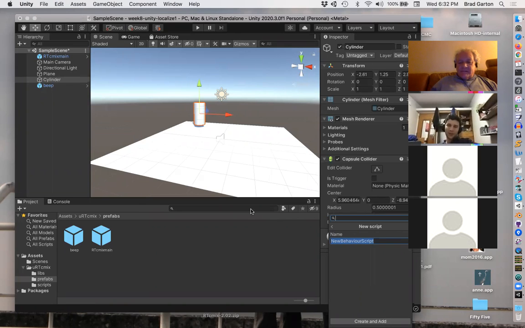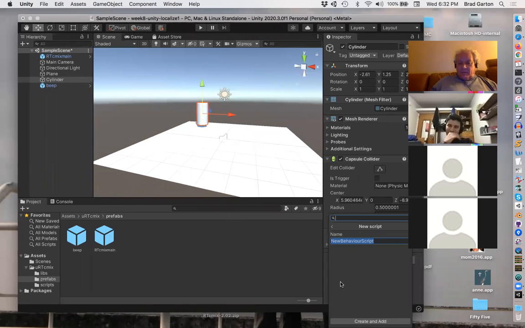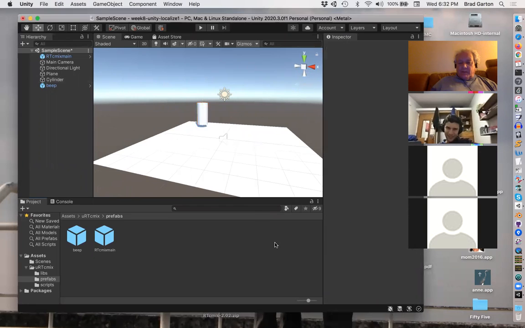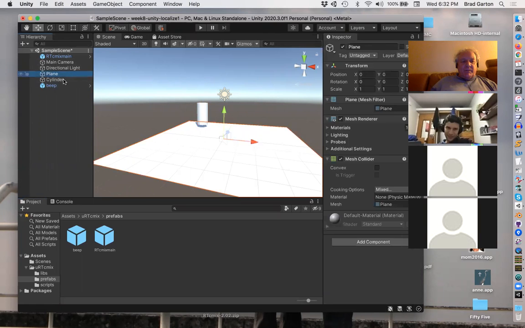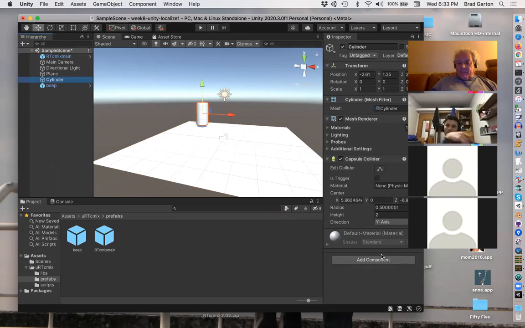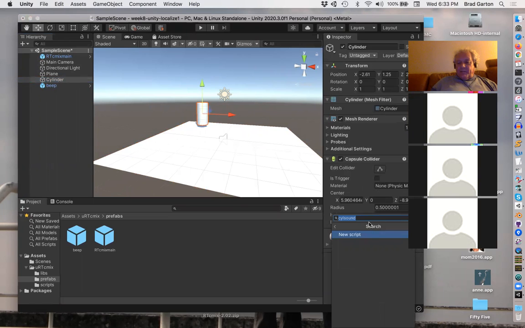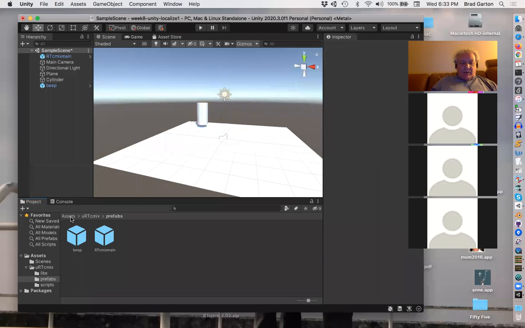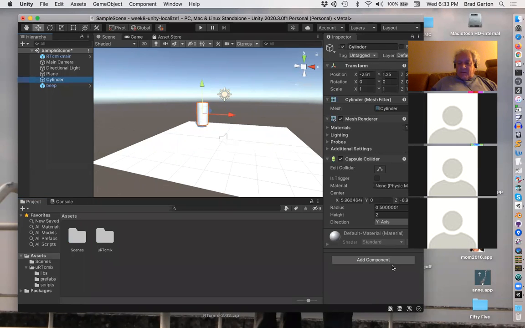Is Unity frozen on your end and not the screen share? Unity is frozen. Okay, I'm going to have to quit it and restart it, I think. Wait a minute. Nope, I think we're cool. Let's see here. Add component, sil sound. That wasn't added already, was it? No. Okay, go to our cylinder. Component, sil sound.